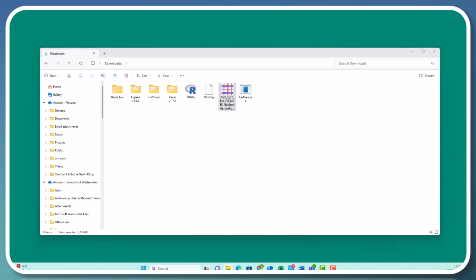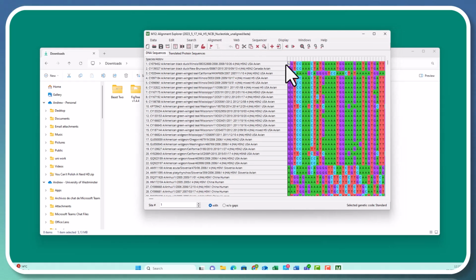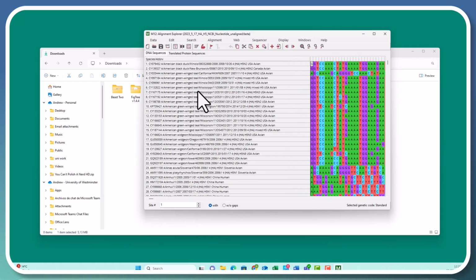If I go to Mega and I do the alignment, and similarly in Mega, I've now got all that extra information, which means if I decide, oh well, I only want to look at green-winged teal, I can select all the ones that are green-winged teal, and I can delete the other ones. If I'm going to do any editing based on metadata, that's important.